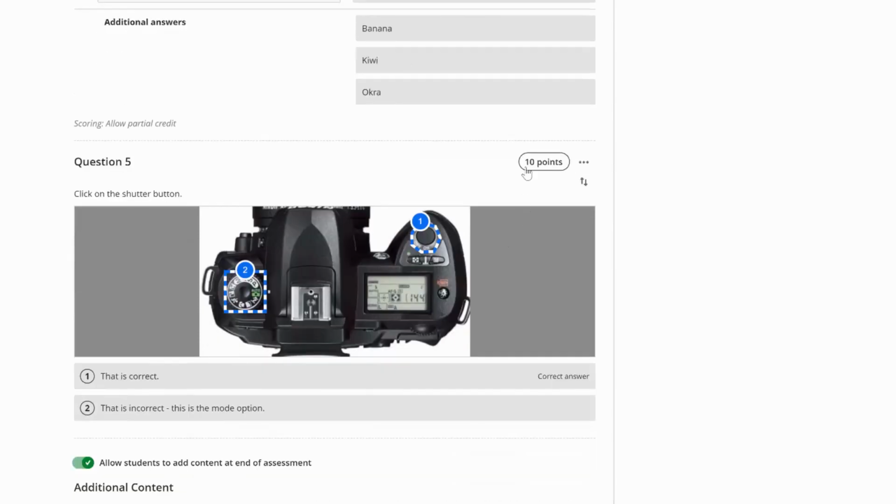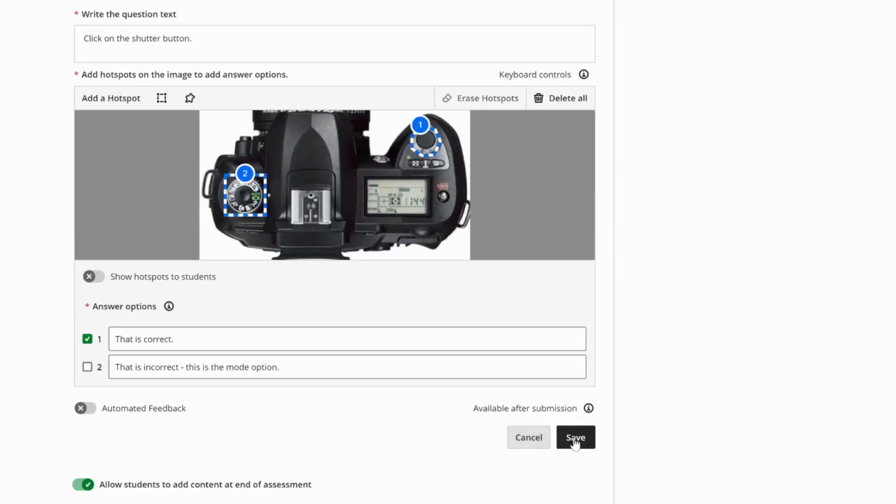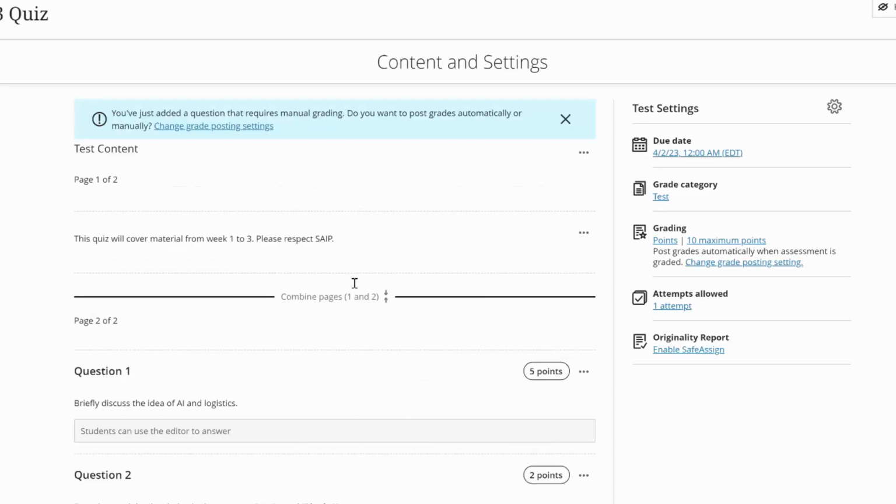And we have a hotspot. Maybe worth 2 points. Done. Now, you can move the questions up and down, as you know, drag. You can delete them, you can edit them.